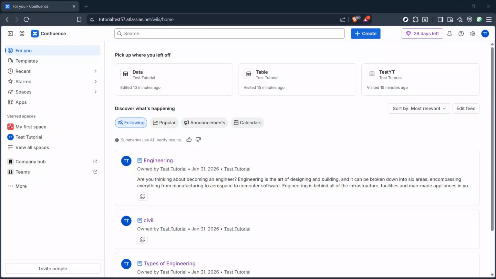In today's video, I'm going to teach you how to build a Gantt chart in Confluence. We'll use Confluence's built-in roadmap planner macro to create a clean Gantt-style view that maps out work streams, tasks, and milestones on a timeline. Start by opening Confluence.